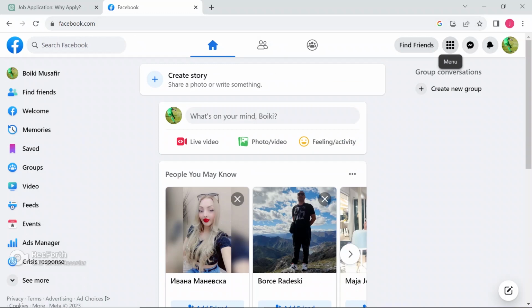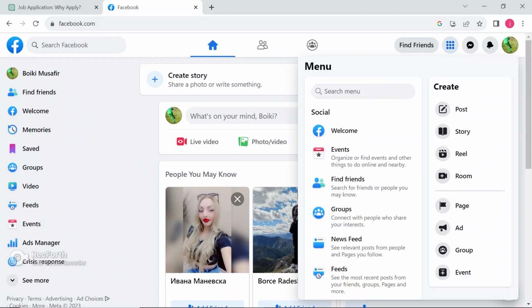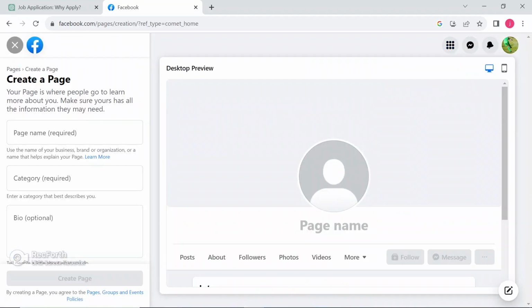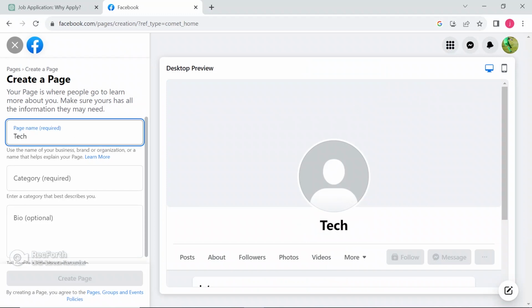Now, open your Facebook ID and click on the top right icon. You will see the page option over there. Just click on that. On the left side, you need to fill in some information. So, for example, I am creating a page, Tech Beginner Guide.